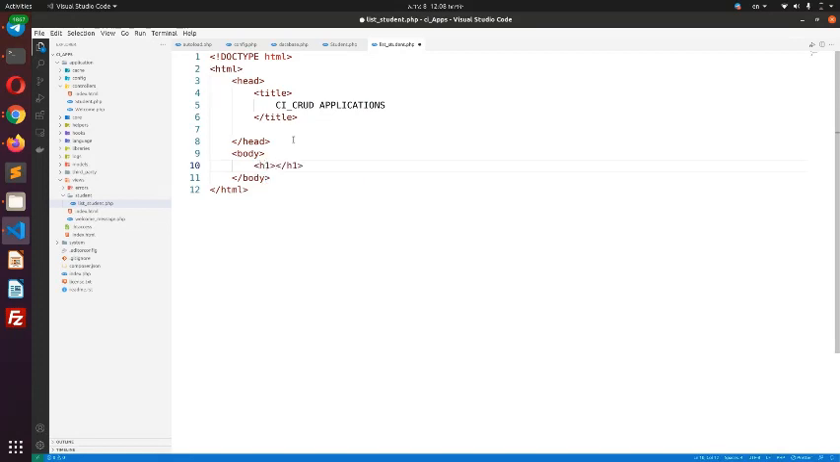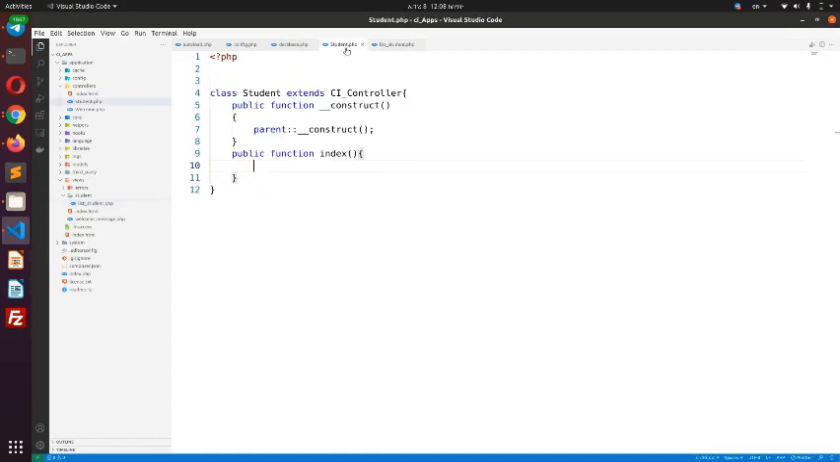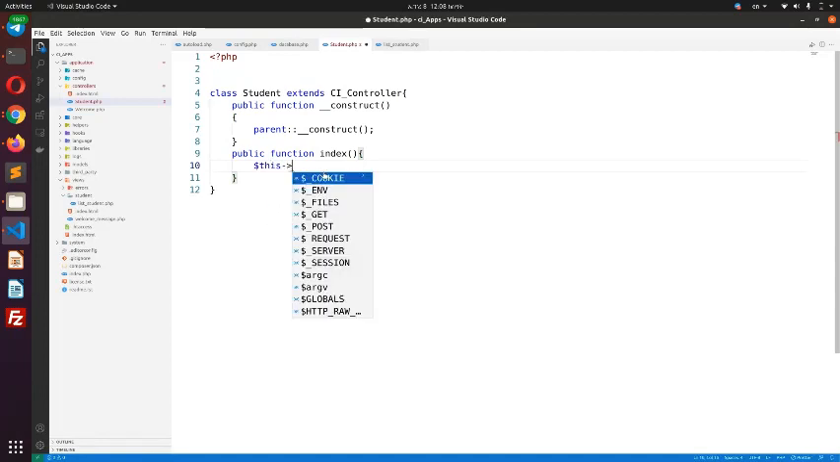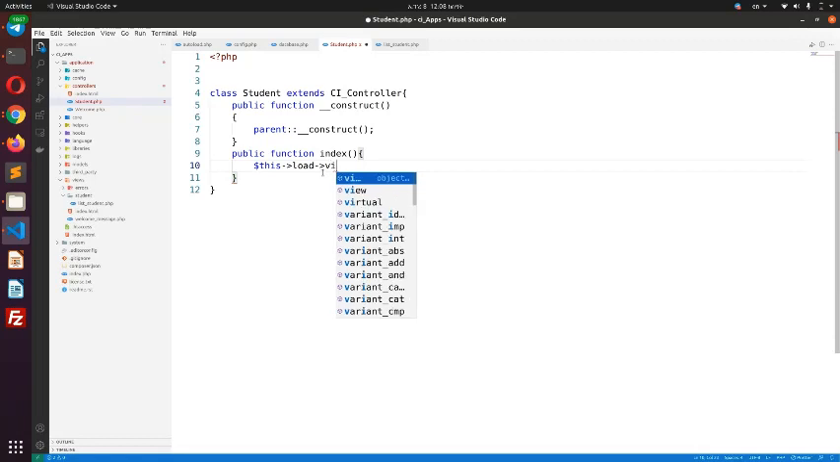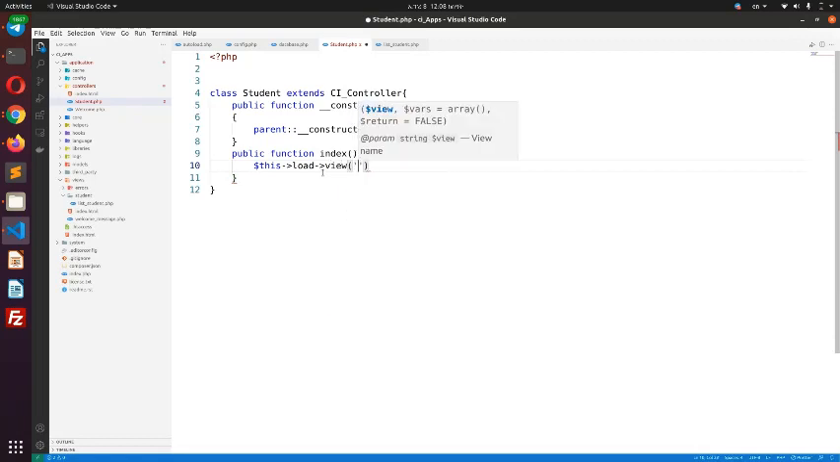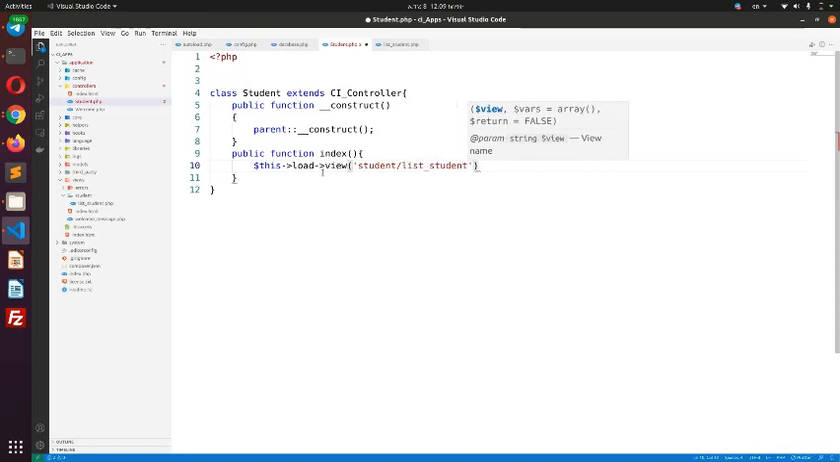H1, this is student list, save. Then I wanted to call on you, load on controller this, load view in student slash list underscore student, semicolon, save.